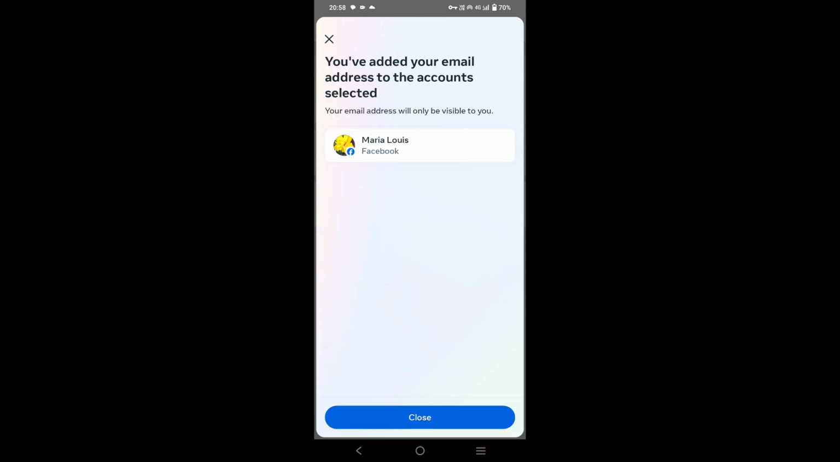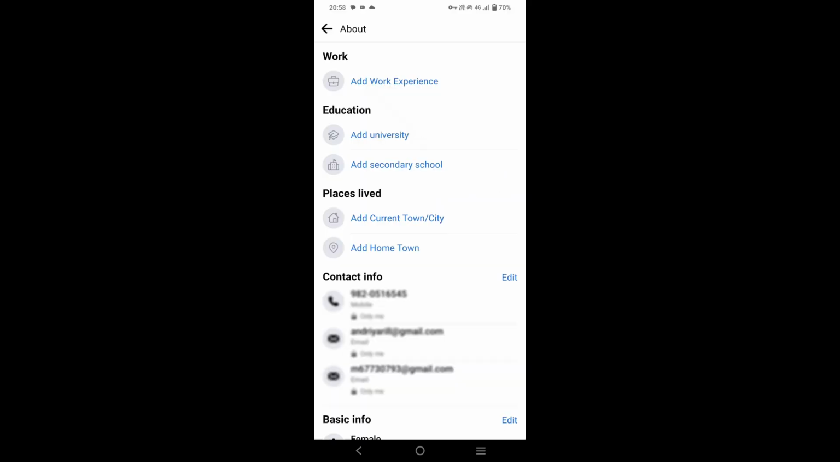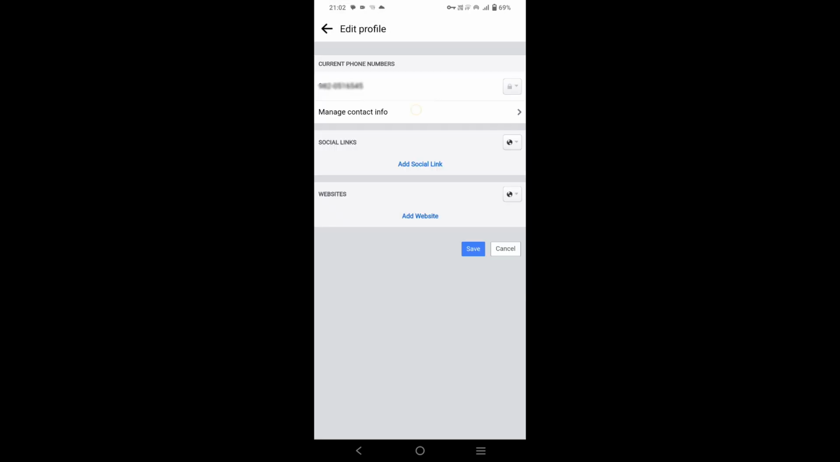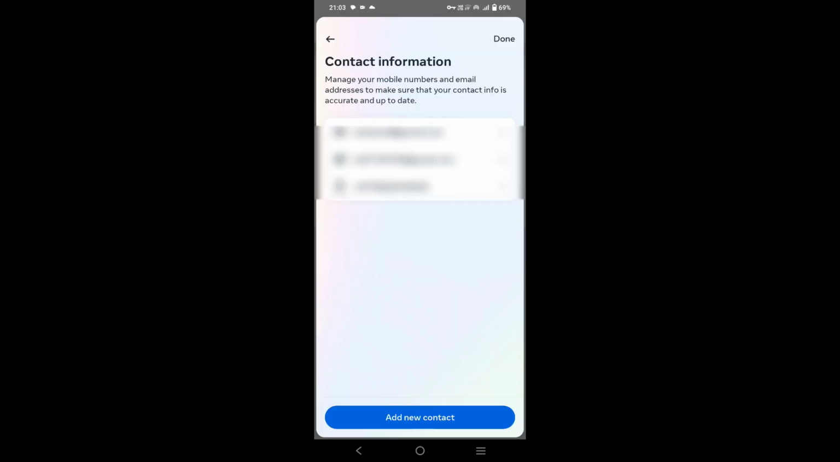Here you can see I have successfully added the email address to my account. Let's tap on Close. After that, tap on Done. Let's go back and head over to Edit Profile. Tap on Manage Contact Info. So here you have your phone number and your email address in your contact info. So now we must remove our phone number.